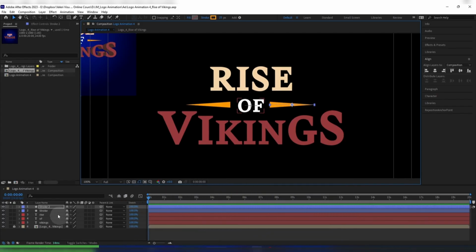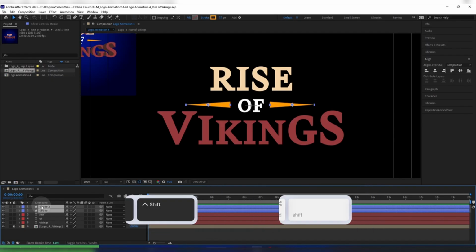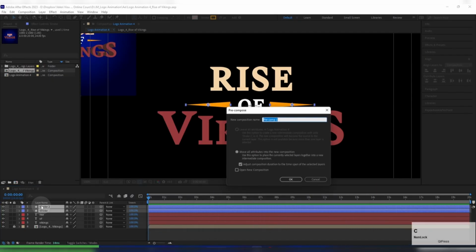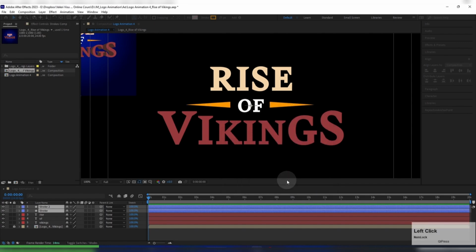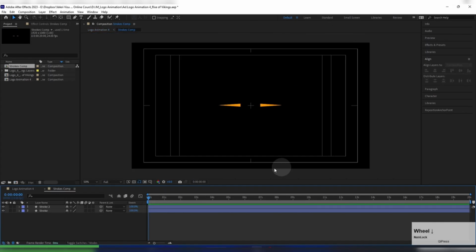And before we animate the text, let's organize our composition. For example, we can select these two layers and nest them into one composition. To do this, press Ctrl-Shift-C. Let's call it Strokes Comp. Ensure that both are selected, and hit OK. Now let's enter this composition and resize it, because we got too much empty and unnecessary space here.